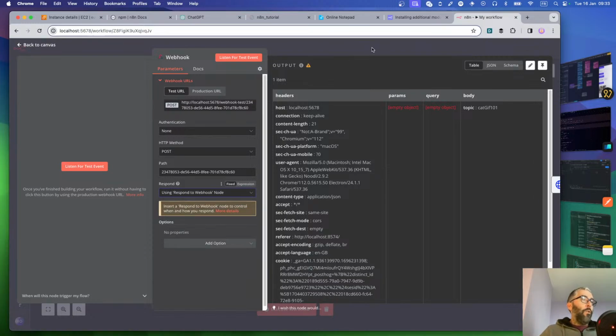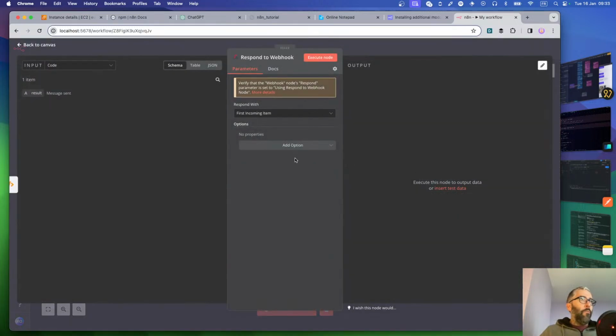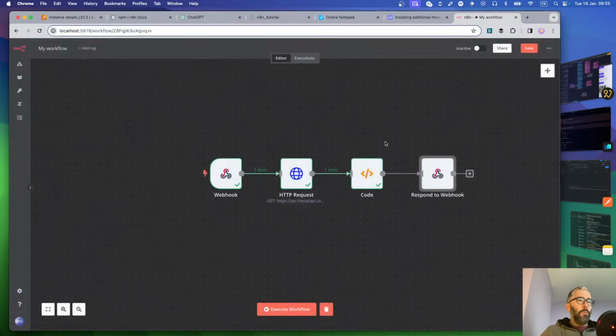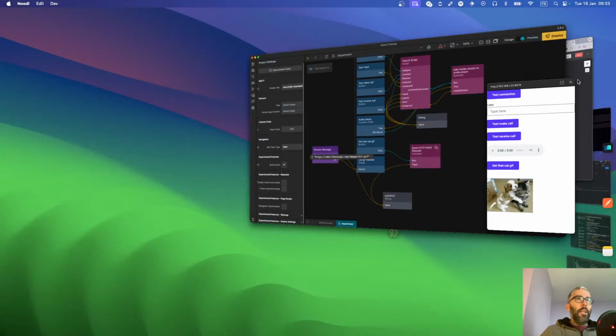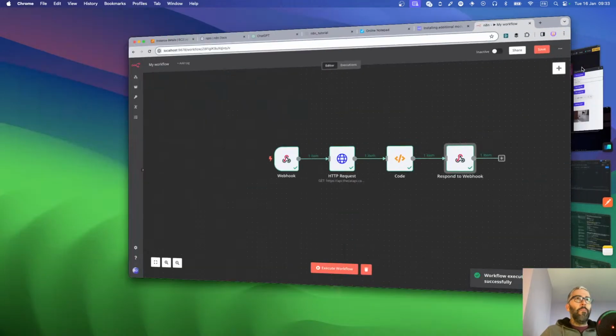Could have also said when last node finishes. We don't actually have to do a response to webhook node because we've only got one item and we don't need to parse it or do anything funny. But I just like having the response for some reason. It makes me feel safer. So execute that again, and then this time we should see an output as well. Or not. Oh, it did.